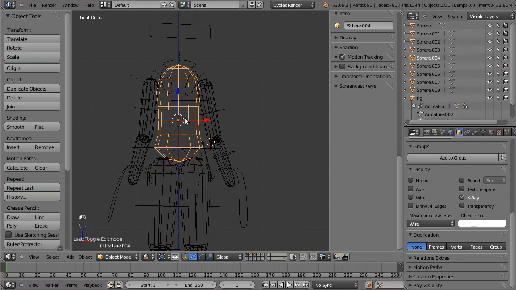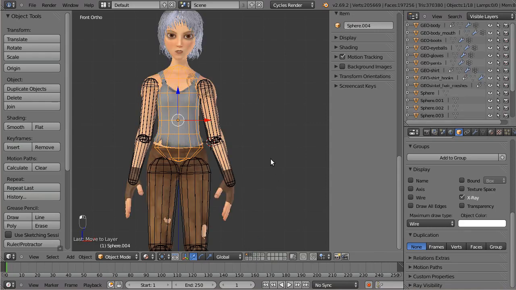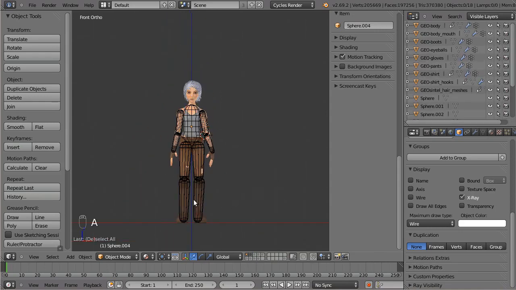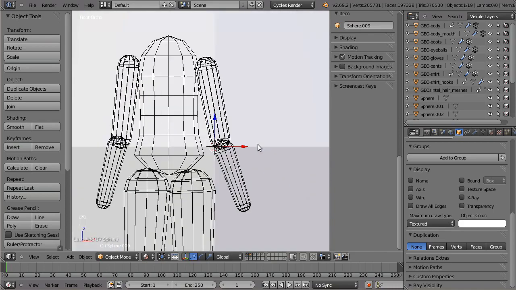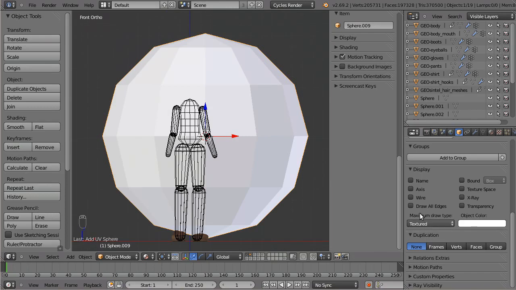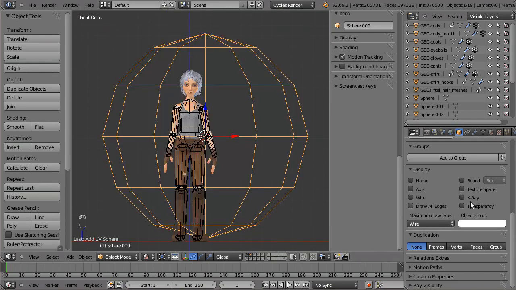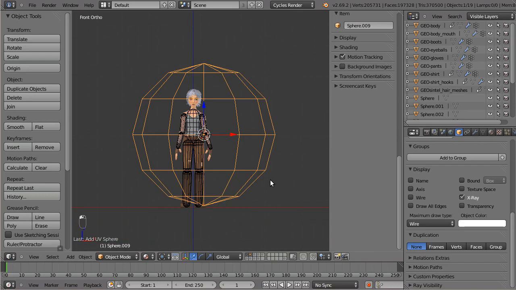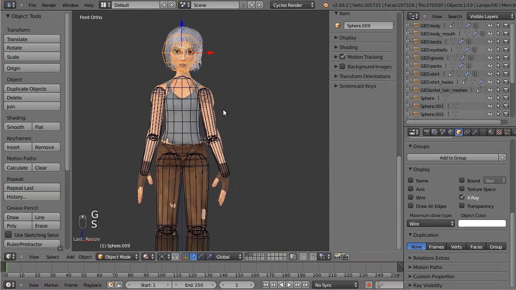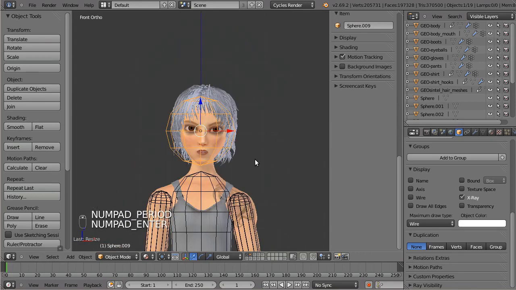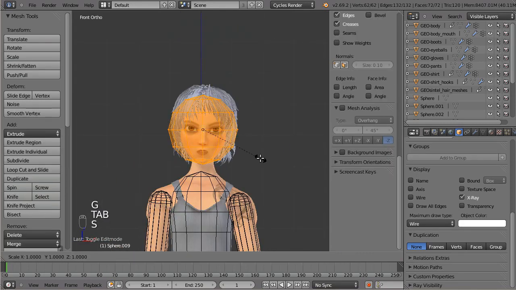Okay, let's see what happened to my body. Let's move the body to layer 1 because right now it's on layer 3. Keep things organized. There we go. Okay, final part of the body is the head. So I'm gonna add a new UV sphere, use wire and X-ray. Let's get it down and move it to approximately match this head.